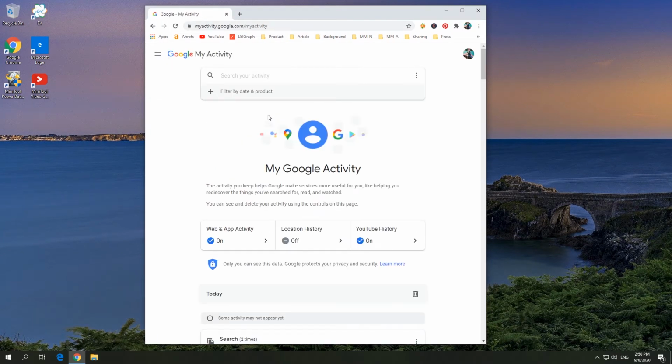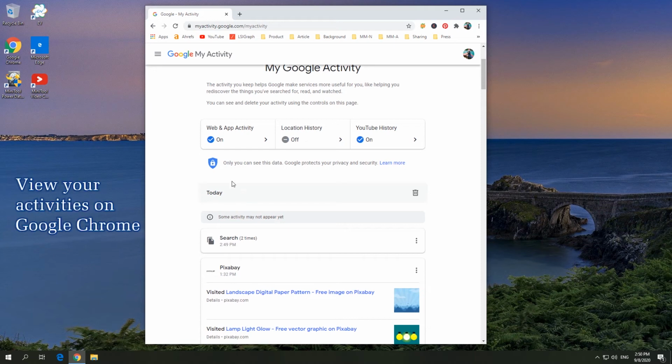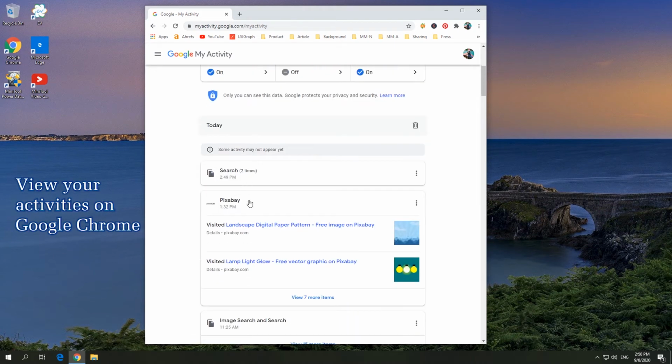Sign in with your Google account if needed. View your activities on Google Chrome.